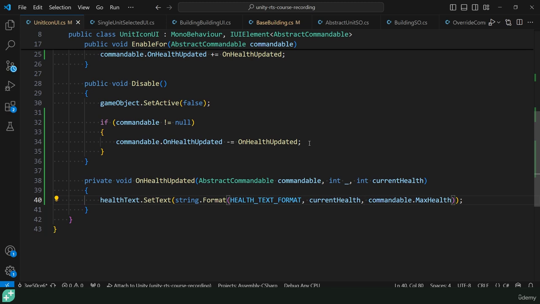Before we get out of here, let's also make sure we set the commandable back to null on disable, so we reset our state properly.